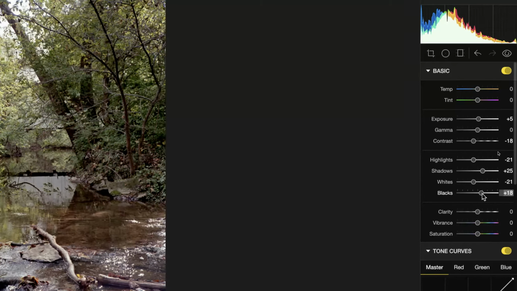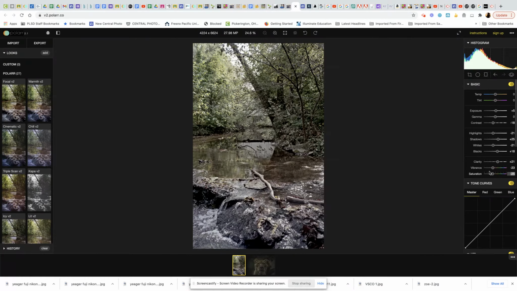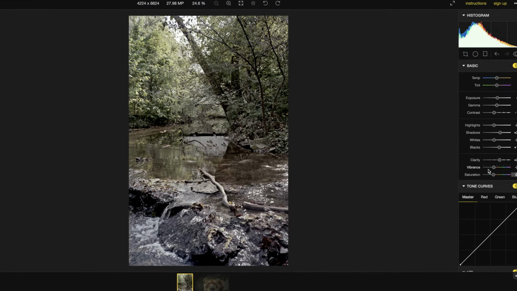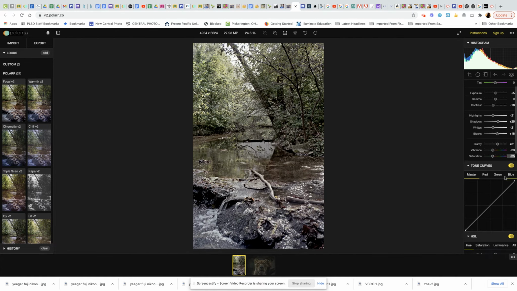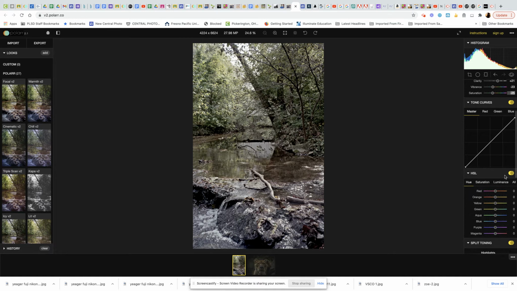All right. Now I'm going to go to clarity and add a little bit of clarity. And I'm going to take away a little vibrance. And I'm going to take away a little saturation. All right. So we'll zoom back out. So my picture looks quite a bit different already. All right. So let's zoom back into our panels. And we're going to go down to the HSL panel.